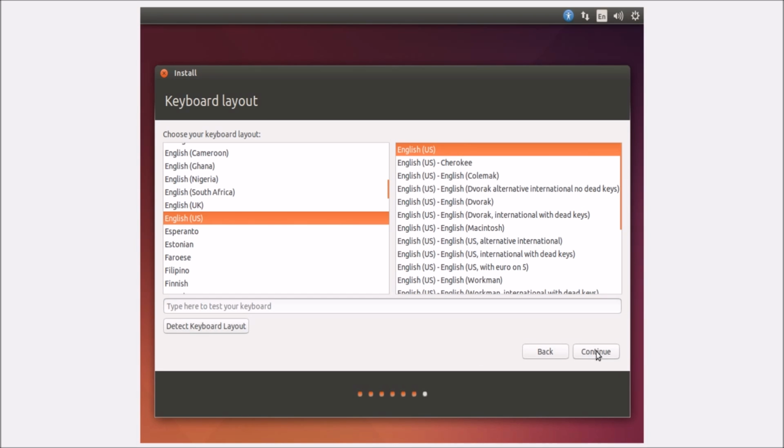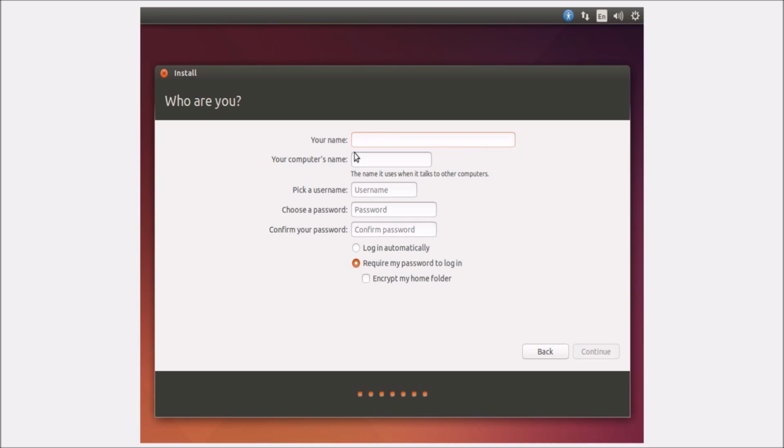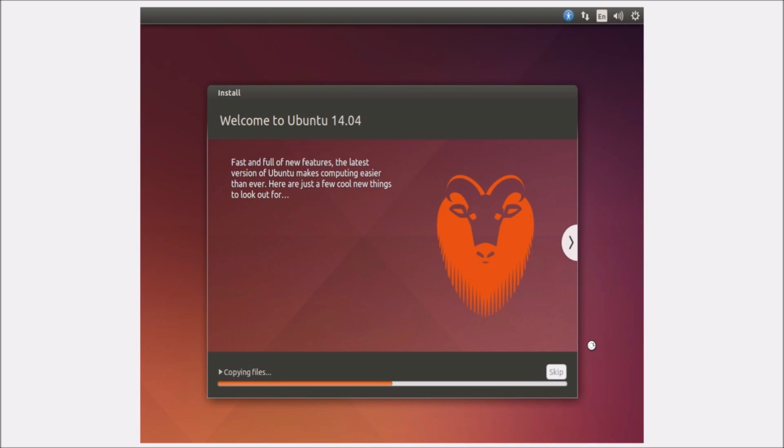You put in your location, your keyboard setup, and then it's gonna ask you for your login details. Oh wow, it even detected I'm on VirtualBox. Put in a password, or you can set it to log in automatically, or actually you need a password. And then you hit continue, and basically it's gonna finish installing and you're done.